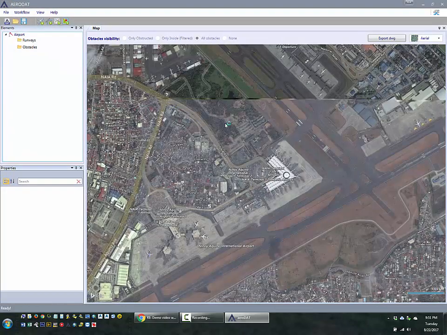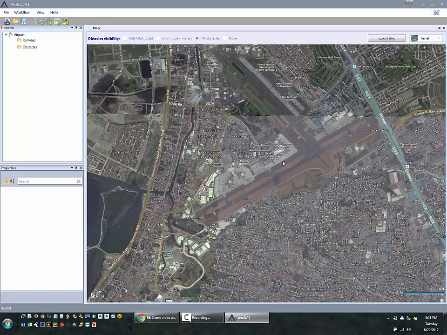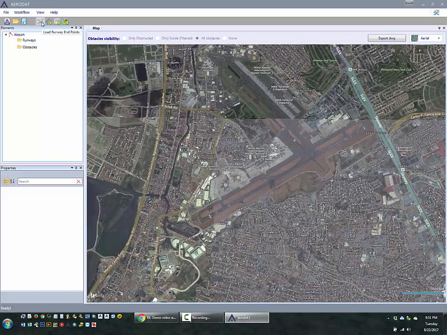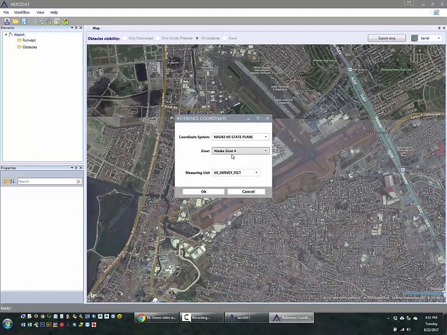Today I'm going to be demonstrating some of the new capabilities of AeroDAT 2.1. We've made some improvements and so we want to show them off.